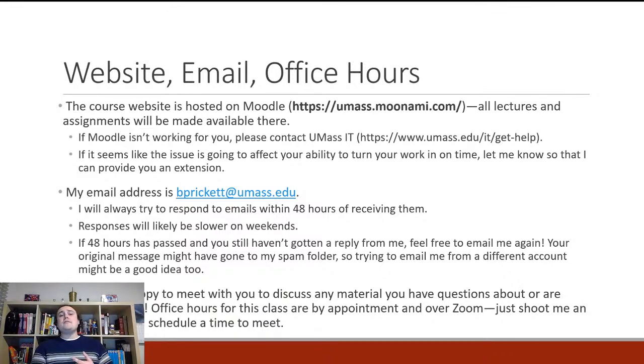If Moodle ever isn't working, just contact UMass IT first. That would be the best solution, probably. You can let me know, obviously. I'm not going to be annoyed that you're emailing me to tell me about Moodle not working. And in fact, I'll probably appreciate it. But I probably won't be able to fix whatever's going wrong, whereas the IT folks probably will be able to.